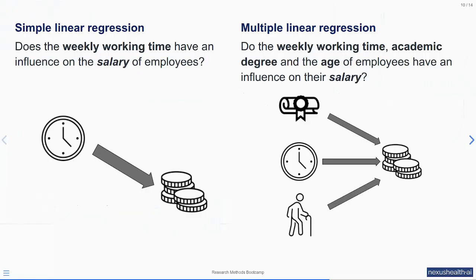We would use multiple linear regression, because in this instance we have two or more independent or predictor variables, and these independent predictor variables are weekly working time, academic degree, and age of the employee. So we use multiple linear regression to see if these variables will influence their salary.